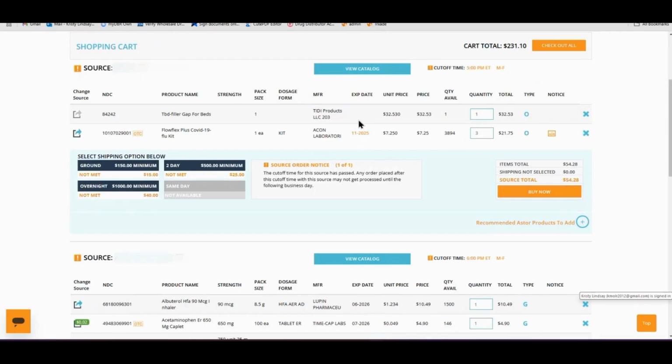That means that this product will not expire for at least 1 year. And then you see the type for the product is an O, which means OTC. And for this product in particular, there's an ADR, which is authorized distributor of record. So that means that you can purchase this if that is a requirement. You also see there is a box here that says sources order notice. This is good information for you to have and for you to make sure that you pay attention to.